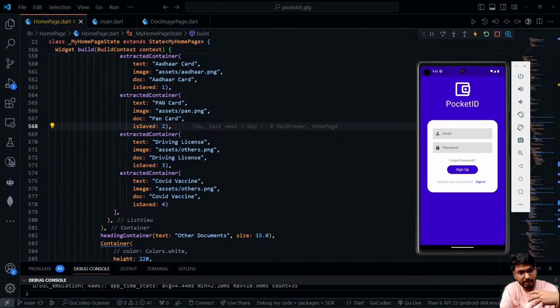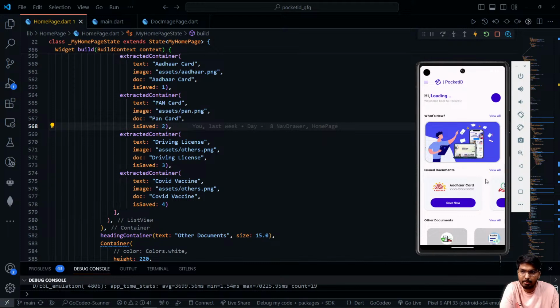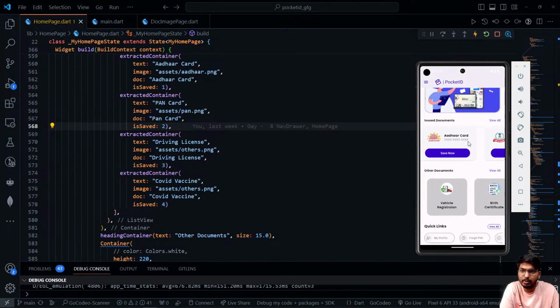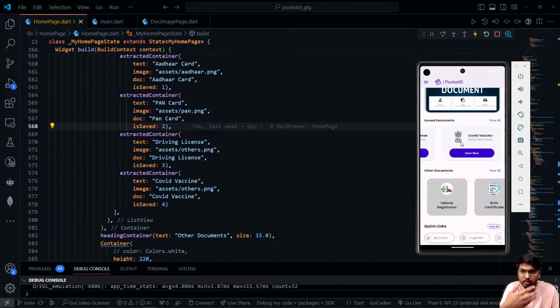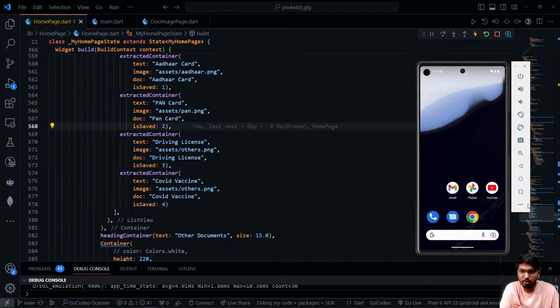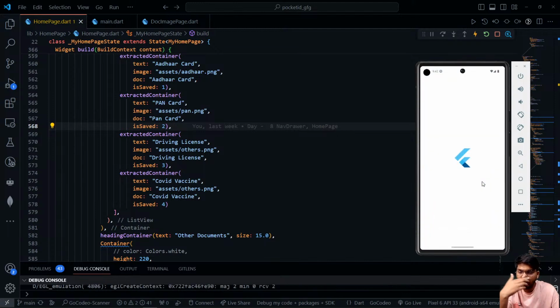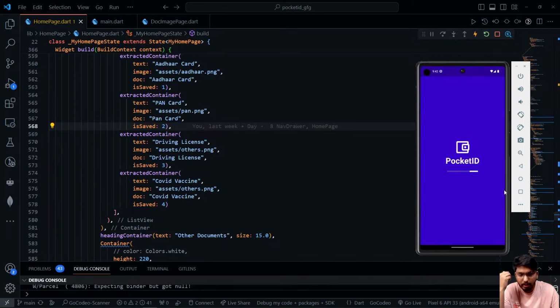In today's lecture, we will be continuing our Pocket ID application. The basic authentication of our backend, like login and register, has been done, and most of the front end part is also done. Inside the front end, we have the sign up page, and inside it we have different options: Aadhaar card, PAN card, driving license, and COVID vaccine. So we have all these things already present.